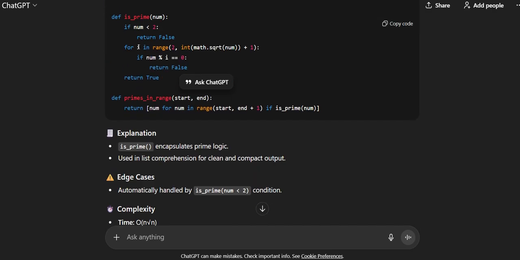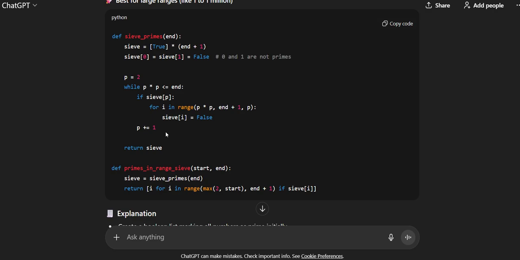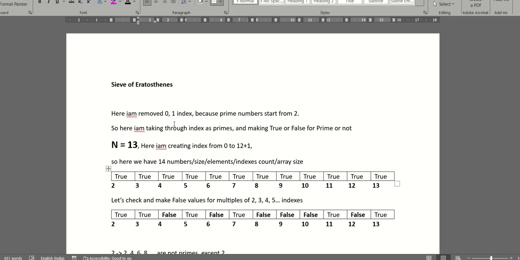Okay, the third approach was over, and the fourth approach is the main and useful approach, and it is a very optimized approach. Here it is also mentioned that it is best for large ranges of values. For example, if we are given lakhs of numbers or millions of numbers, then we use this type of approach. It looks big, but it really gives a very low time complexity. So I have created a Word file to explain this.